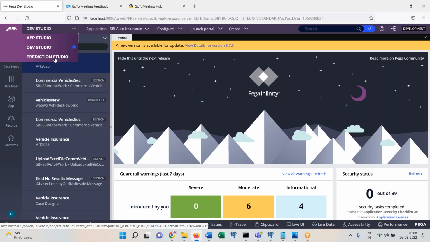It will have all the features related to that. You don't need it actually. If you're learning Pega CPDC, then you may deal with Prediction Studio. There is one more studio called Admin Studio. I'll tell you how to get Admin Studio added here later.